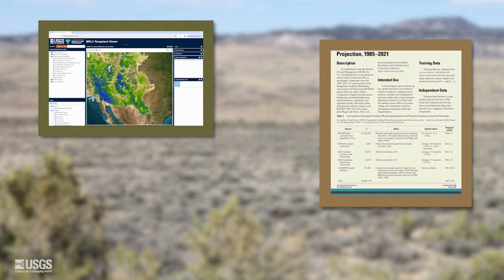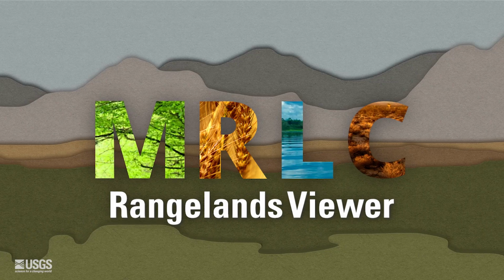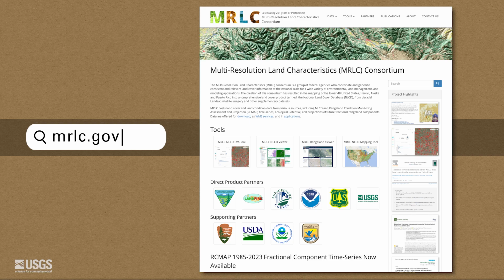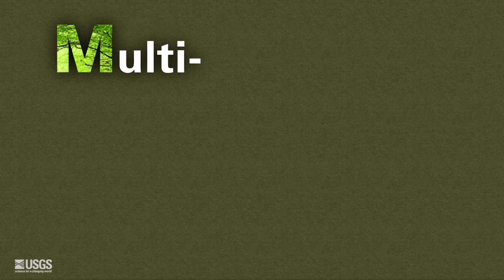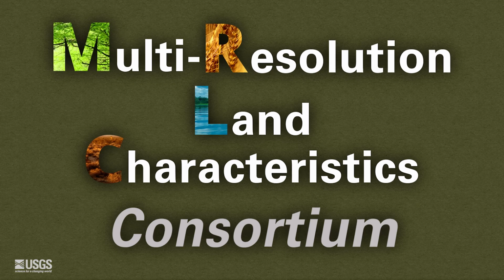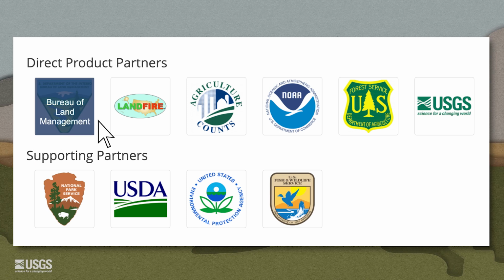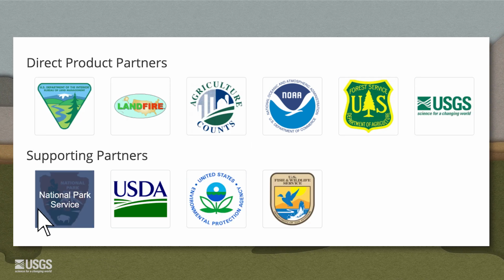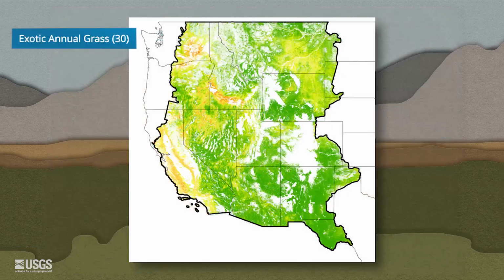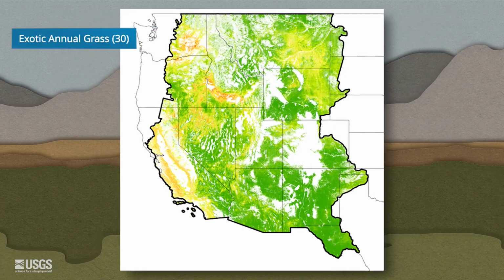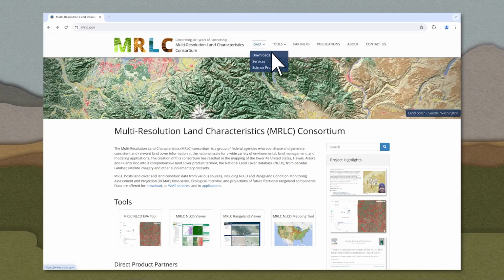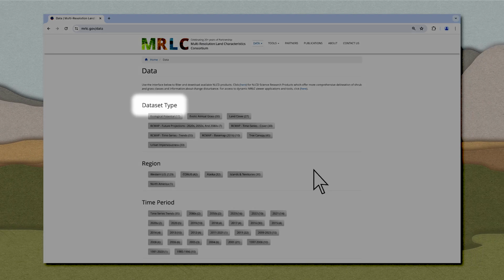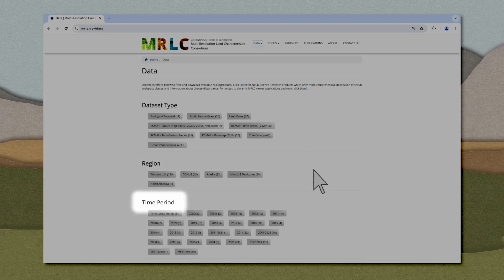RCMAP offers data to users through a number of means, but the primary portal for casual exploration, generating reports, and downloading data is the MRLC Rangelands viewer at mrlc.gov. MRLC, the Multi-Resolution Land Characteristics Consortium, is a collaboration of several federal partners and also hosts NLCD data and exotic annual grass data. Clicking on the Data and then Downloads menu, we see a number of options to select data by type, region, and time period.